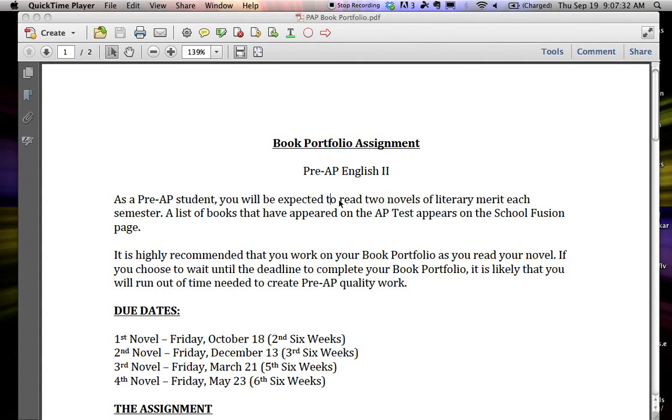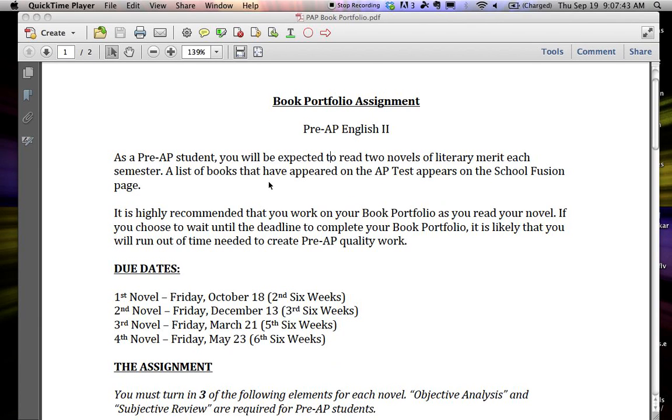Alright, ladies and gents, as promised, here is the book portfolio assignment for Pre-AP English 2. If you are not in Pre-AP, this assignment is not for you. I'll go through this with you just really quickly.